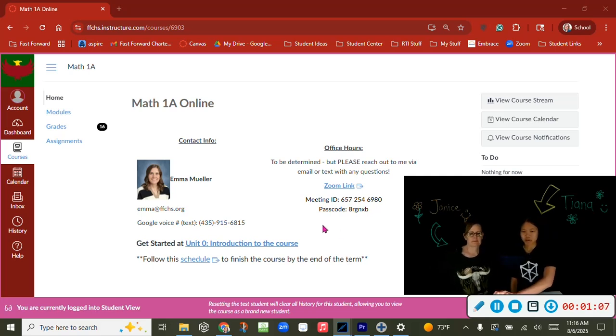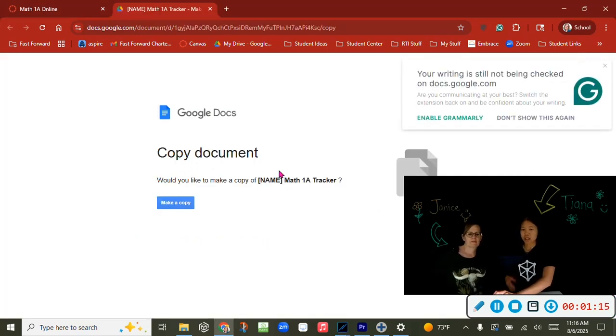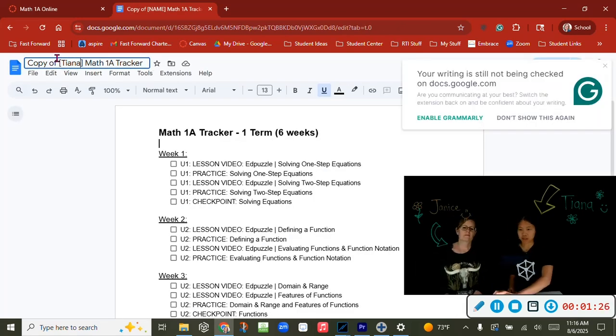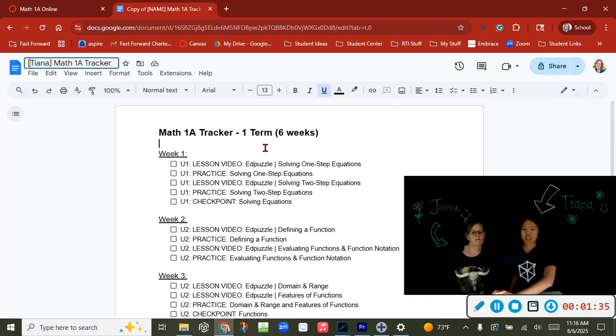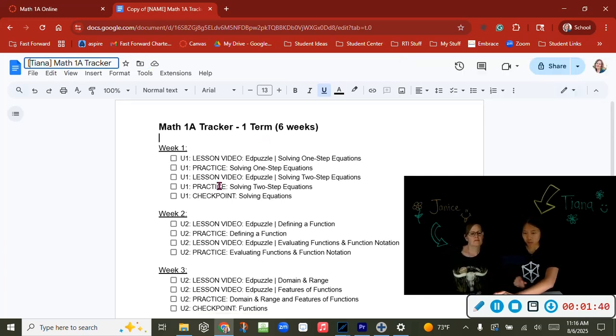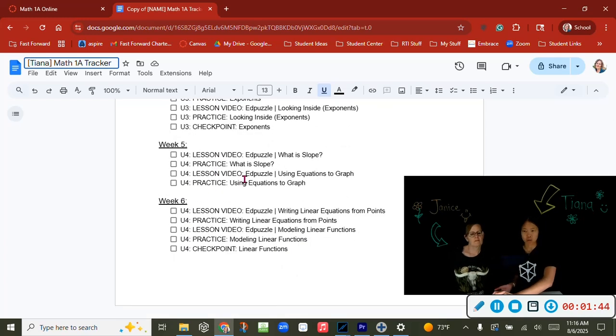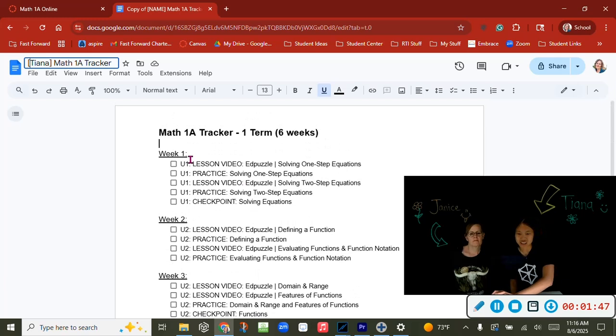Coming down here, before we get started at Unit 0, we wanted to show you guys this schedule. So if you click this schedule, it'll ask you to make a copy. So you'll just click make a copy. And where it says name, you can change this to have your name instead. I'd say like Tiana. This is my Math 1A tracker. And she just has a nice checklist here for you of what you should complete at the end of week 1, at the end of week 2, at the end of week 3, etc. So that you're on track to finish the course by the end of the term. And this is nice because you can just check things off as you go, and it's just something helpful for you to stay on track. So that's our landing page.